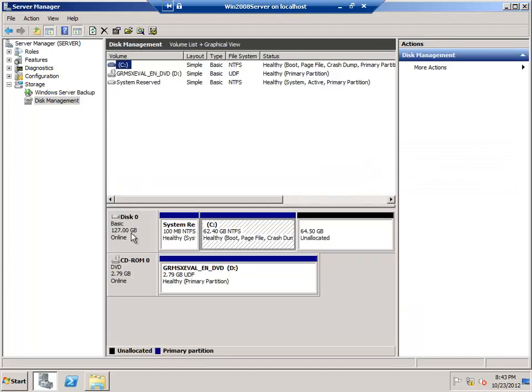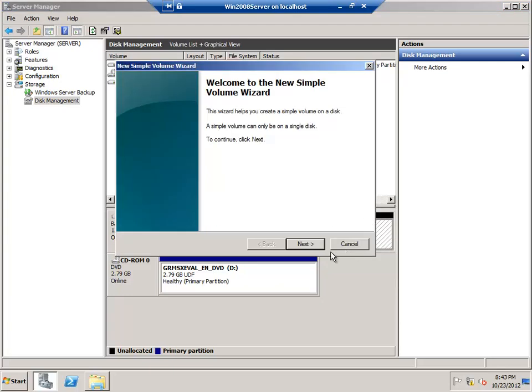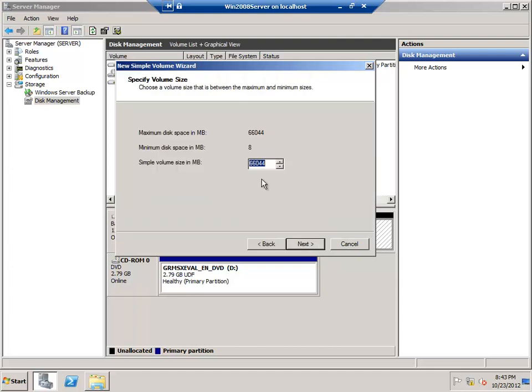And you can see in Disk Management, we've got Disk 0, which represents our physical disk. We've got that 100 meg partition and the C drive that were already created. But we've got about 64 gigs here that's still unallocated. So I'm going to right click on it and choose New Simple Volume. Again, that's all we need at this point. It's going to default to being the full size of the remaining disk, and that's fine for what we're doing.